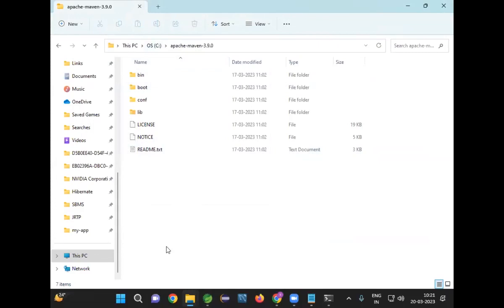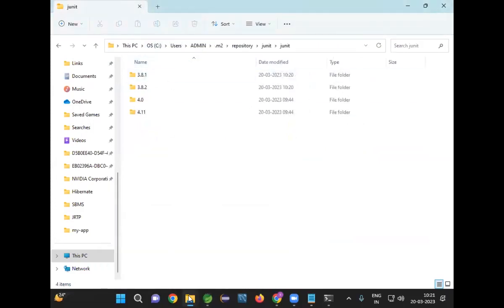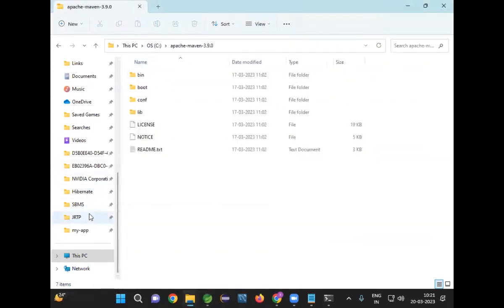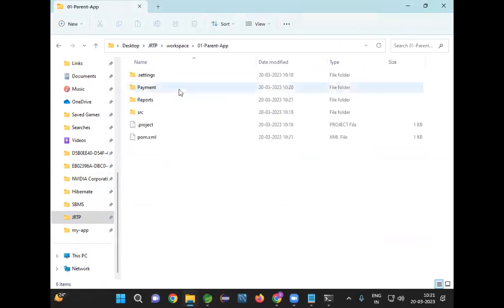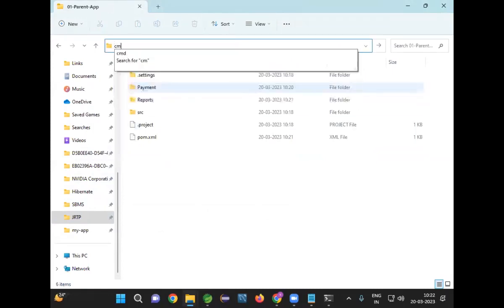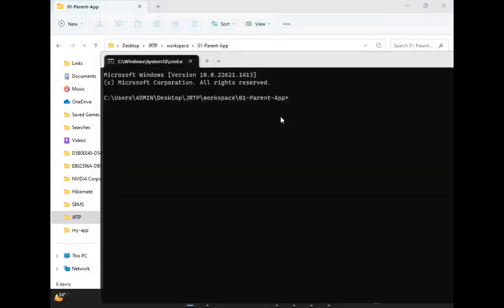Let me go to my project location. Here, Maven practice is available. Sorry, the workspace is different, right? The workspace is available. Here, the parent application is available. In the parent, payment is available and reports is available. Open the pom.xml location in the command prompt. I'm opening my command prompt.